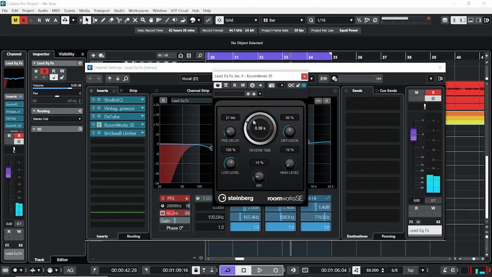Then this is the EQ that will help push up the lead vocal so that it will not drop too much on your face, and it will create a distinction between the vocals and the instruments. I will increase the mix a bit.